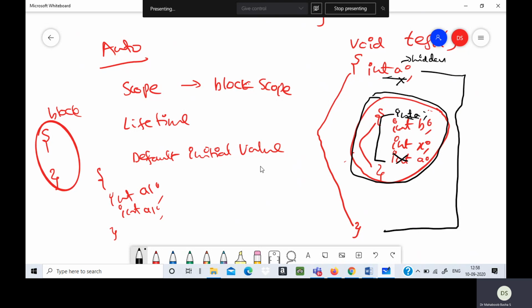And the default initial value of a local variable is garbage. Some editors may automatically fill it, but theoretically, mostly it is garbage. Garbage means the value is unknown. So some value will be assigned which is unknown. Unknown is the one which is useless to us. That's why it is garbage. So the default initial value is unknown, and an unknown value is not useful to us. When something is not useful, it is garbage. So it is a garbage value.